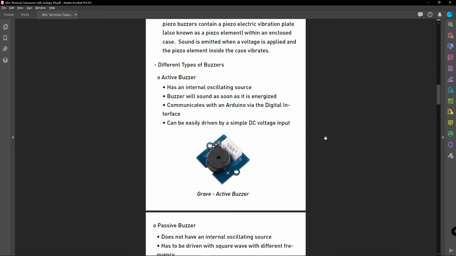An active buzzer has an internal oscillating source, and the buzzer will sound as soon as it is energized. These kinds of buzzers communicate with an Arduino via the digital interface, and they can be easily driven by a simple DC voltage input. So this is the Grove active buzzer.